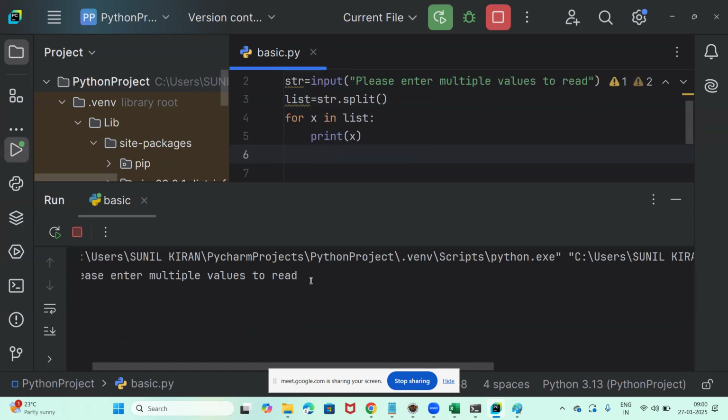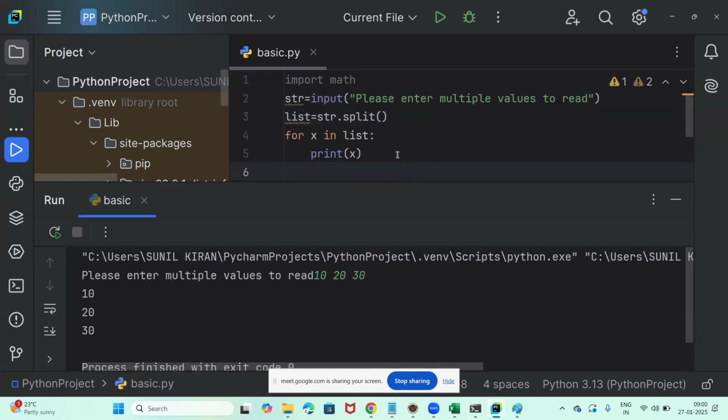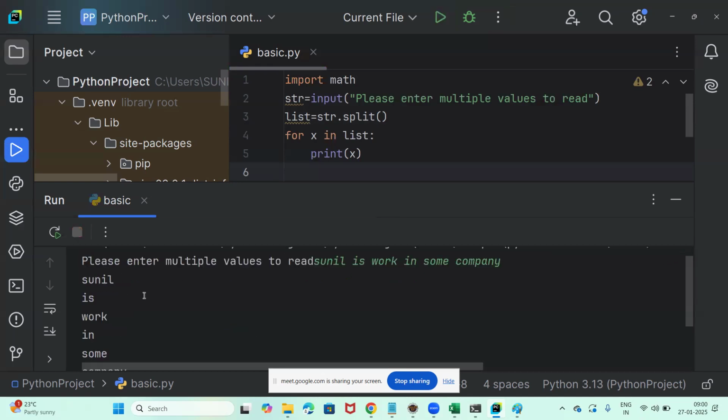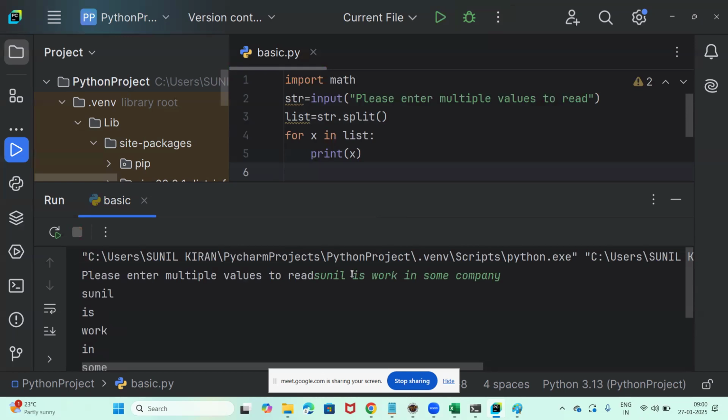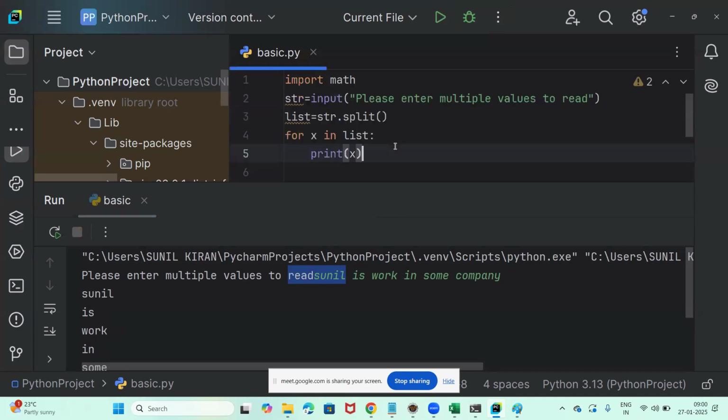See now, is that clear, guys? See, wherever the space is there, the split function is breaking at that point, and it will make the string into individual elements. Right, guys? Is that clear so far? So this is the significance of split function.